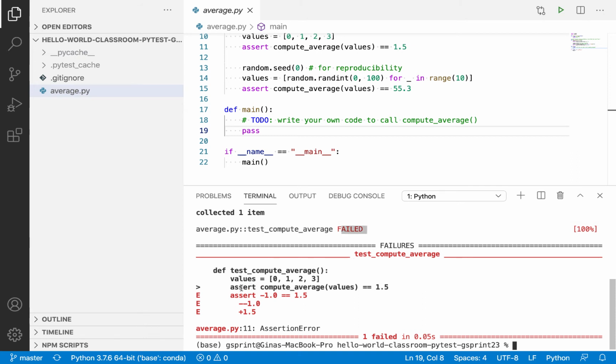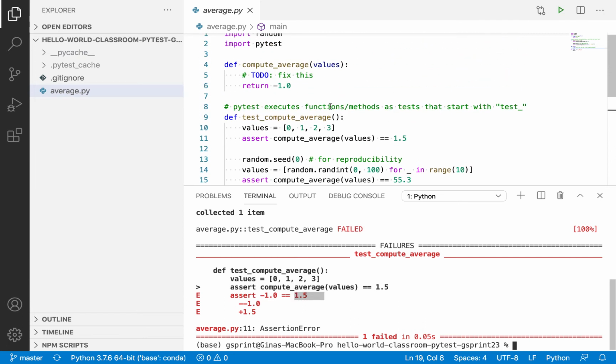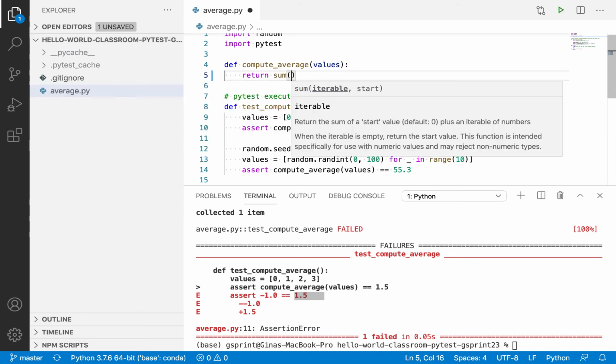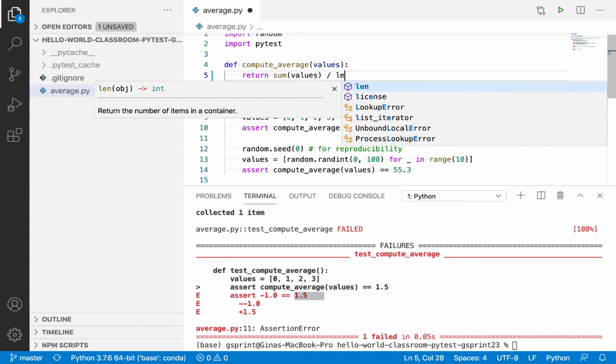Okay, so the first assertion fails. We're getting -1.0 when we should be getting 1.5. That makes sense considering we haven't implemented compute average yet. So let's implement it. Let's return the average of these values. So what is the average of a list of numeric values? Well, it's the sum of the values divided by the number of values.